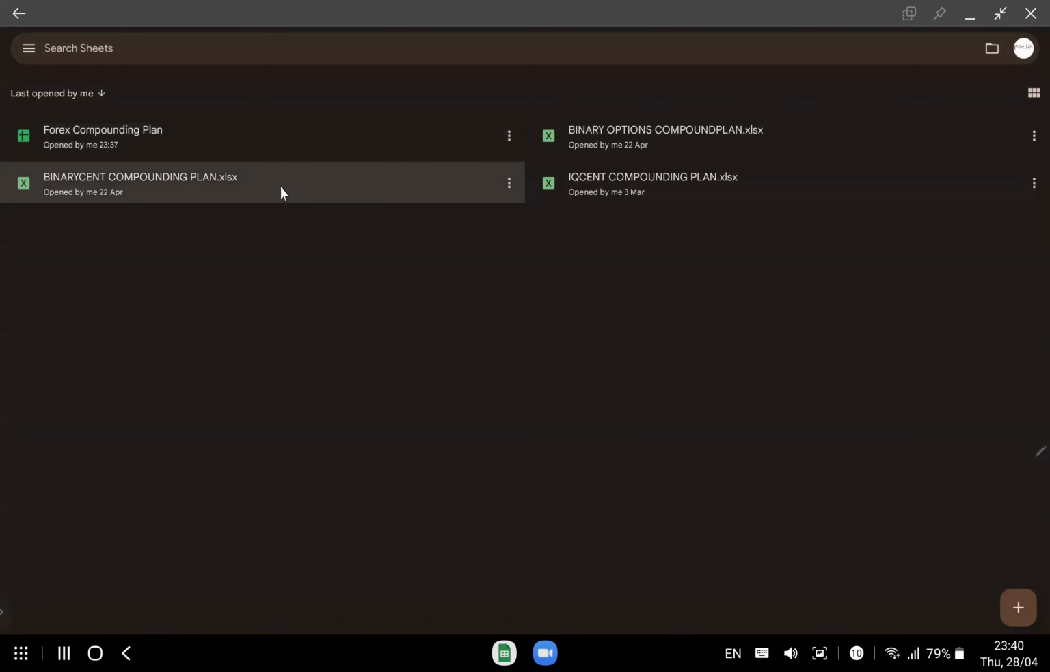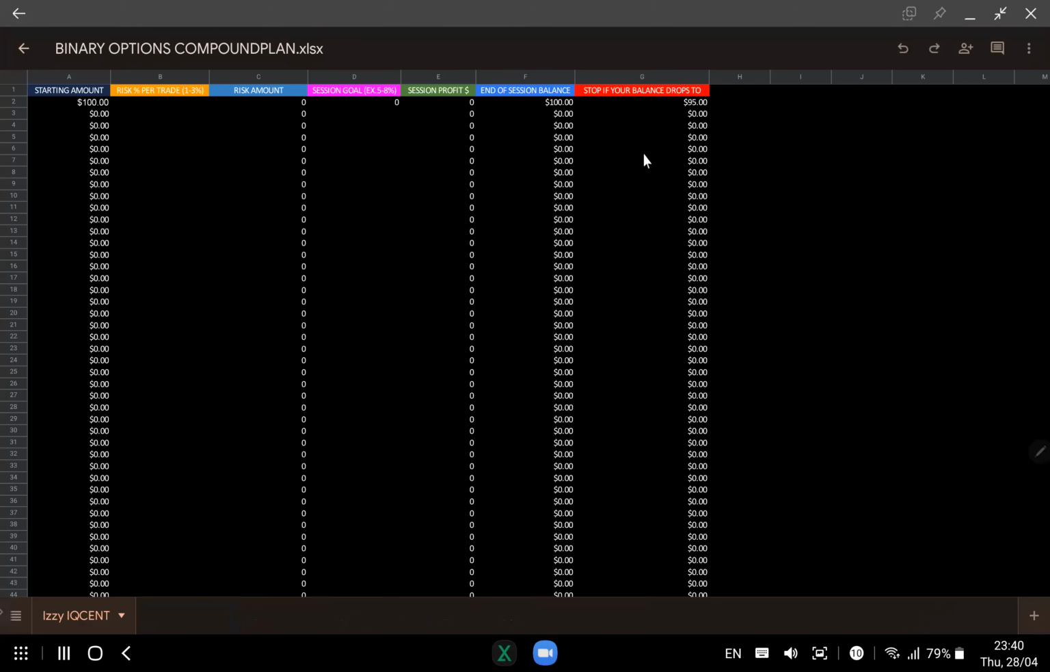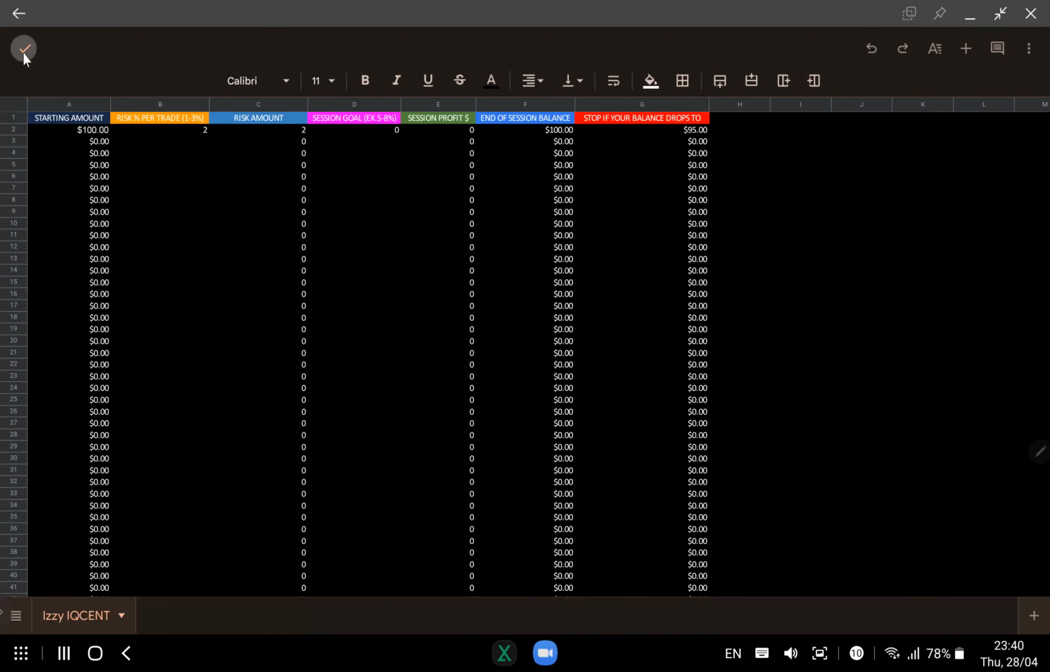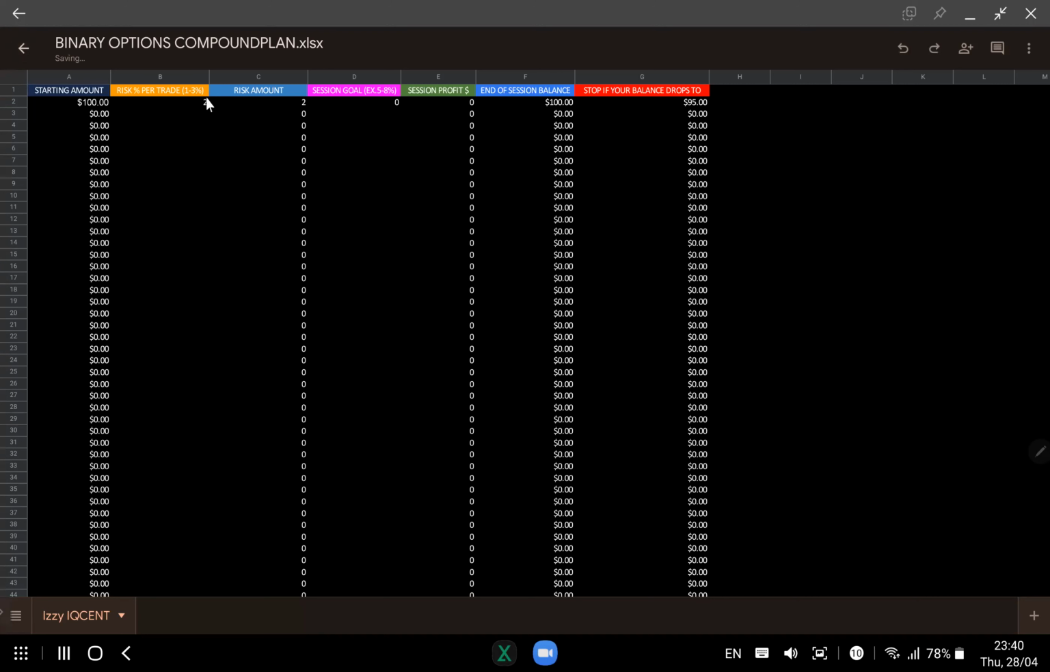I also have the binary options compounding plan. It's actually the same thing. For the starting amount, if you're starting with $100, you must tell it how much risk per trade. If you're risking 2% per trade, you put 2 there, and click here, it's going to update. So now it tells you the risk amount is $2.